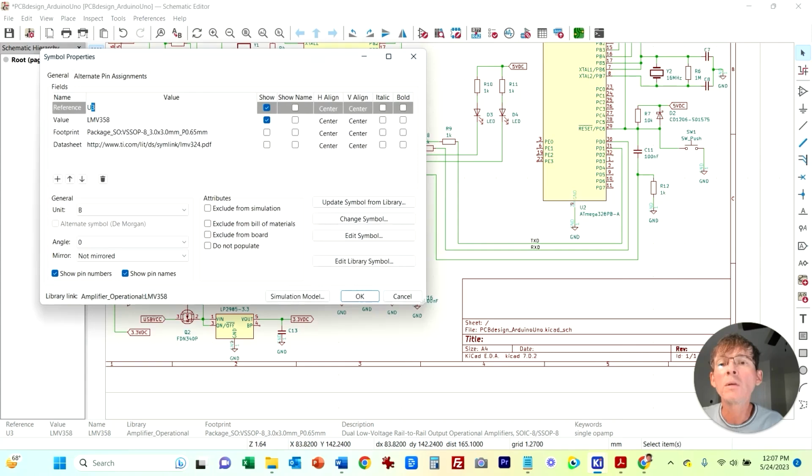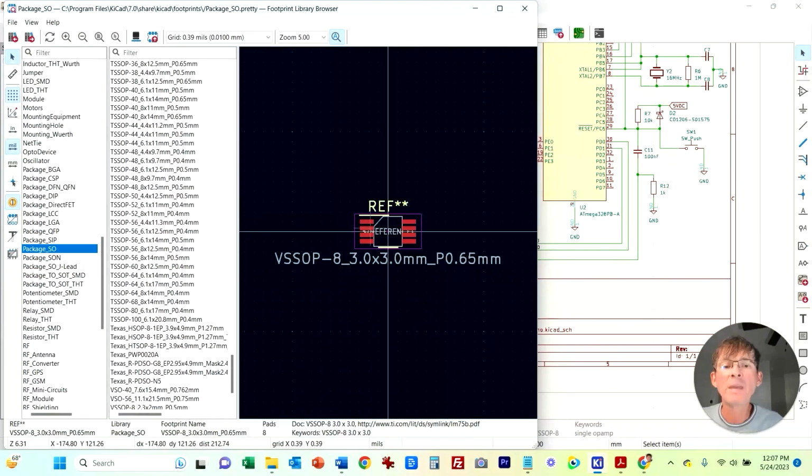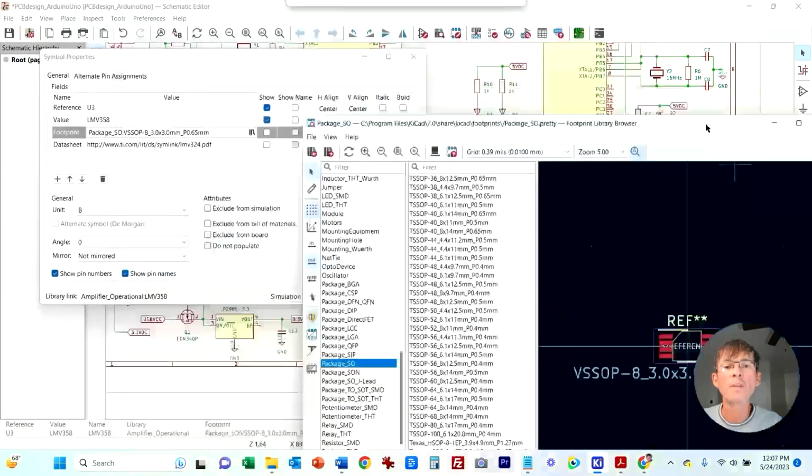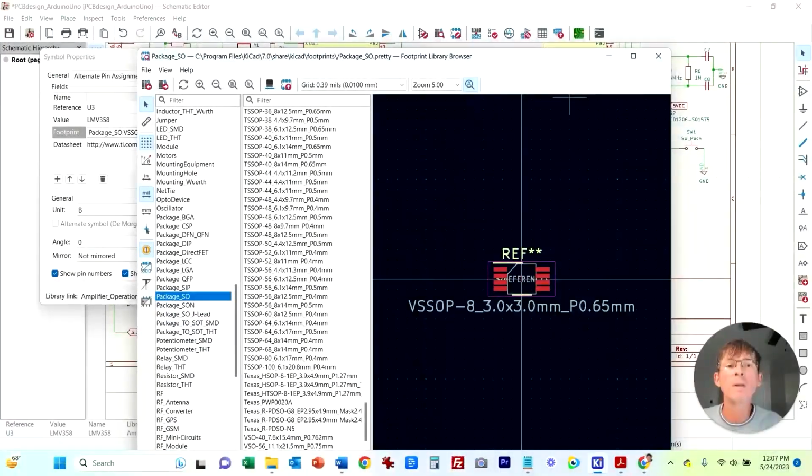Let's see. Okay, this one here, I think I went in and added this already. Because it comes in different packages, they didn't have a footprint associated with this. This is for the chip that has the comparator and the op-amp in it. But if you go to the data sheet, you can see that it's a VSSOP, which is under package SO. There are different types of SO packages.